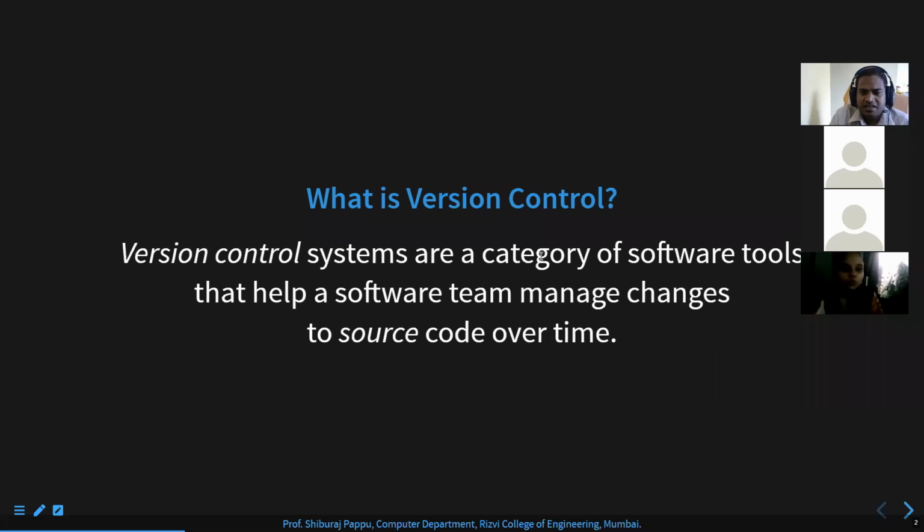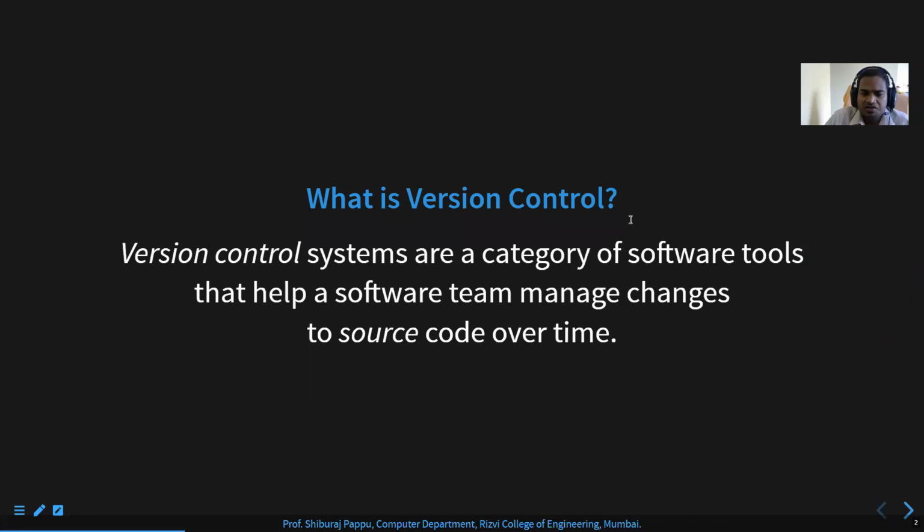First thing that comes into our mind is what is basically version control. As per the definition in Wikipedia, version control is a category of software tools that help a software team to manage their source code.